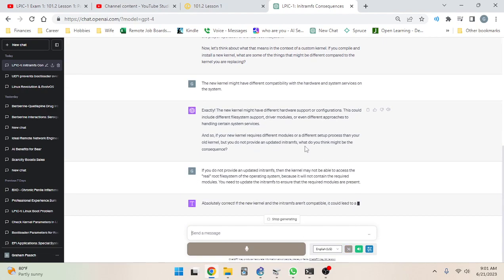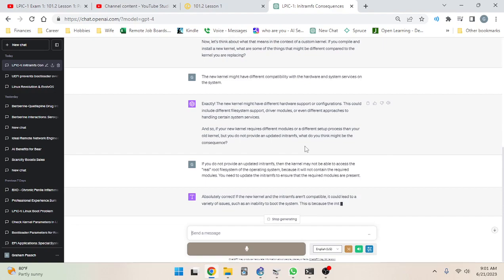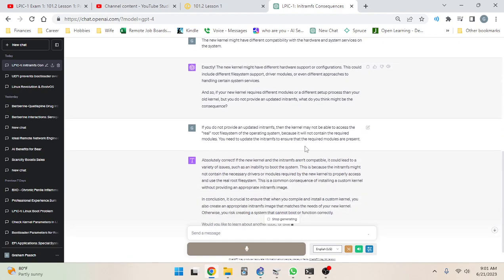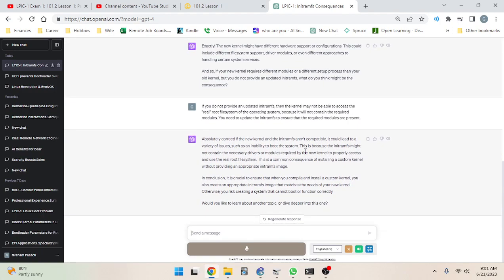Absolutely correct. If the new kernel and the initramfs aren't compatible, it could lead to a variety of issues, such as an inability to boot the system. This is because the initramfs might not contain the necessary drivers or modules required by the new kernel to properly access and use the real root file system. This is a common consequence of installing a custom kernel without providing an appropriate initramfs image.